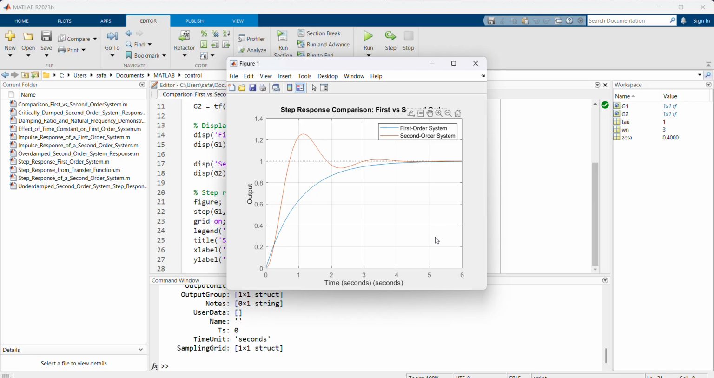Okay, this comparison clearly shows the higher order system can respond faster, but at the cost of overshoot and oscillation.